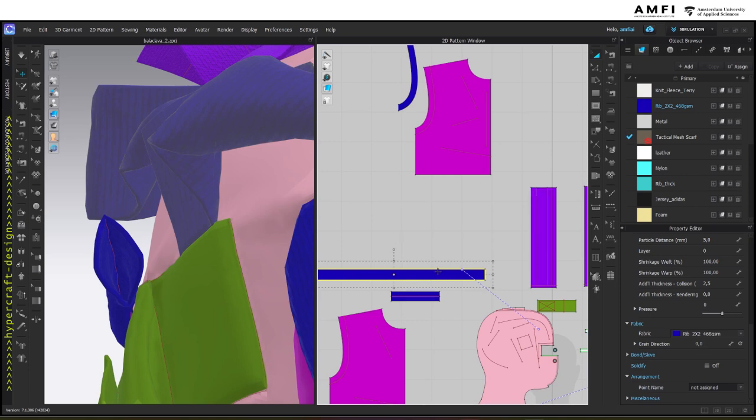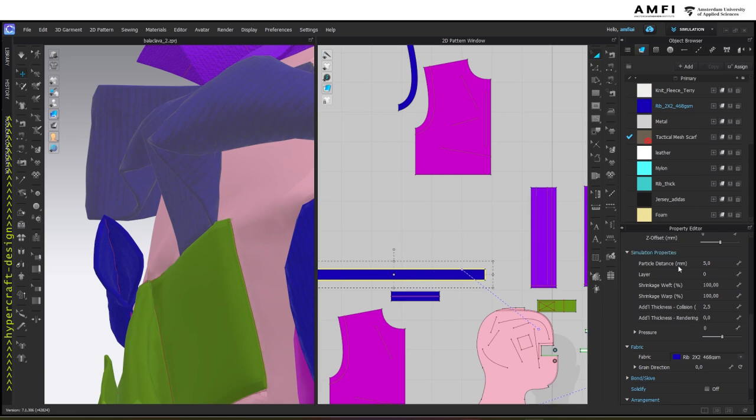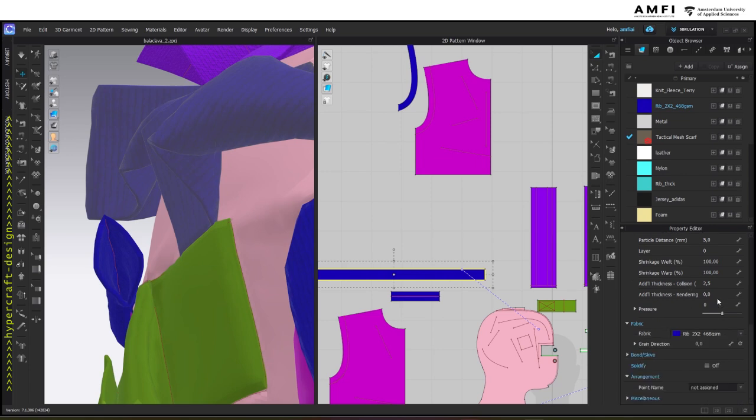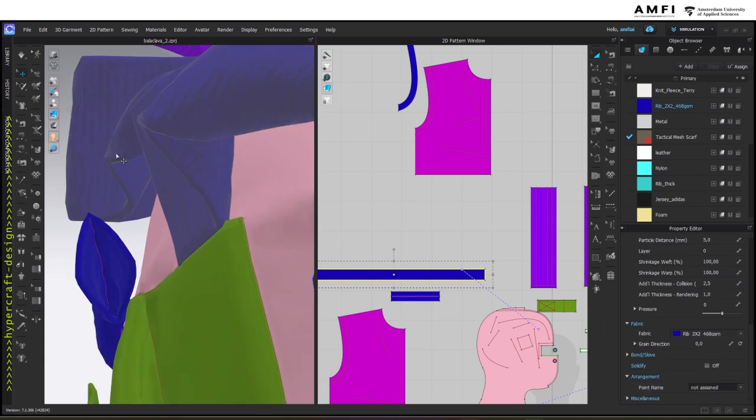For example, here I select this rib, and then you go under the property editor, under rendering, and here you can add your thickness. I'm going to put 1 here to exaggerate a little bit, so you can see how it's going to look. So this is with 1. You see it's much thicker.